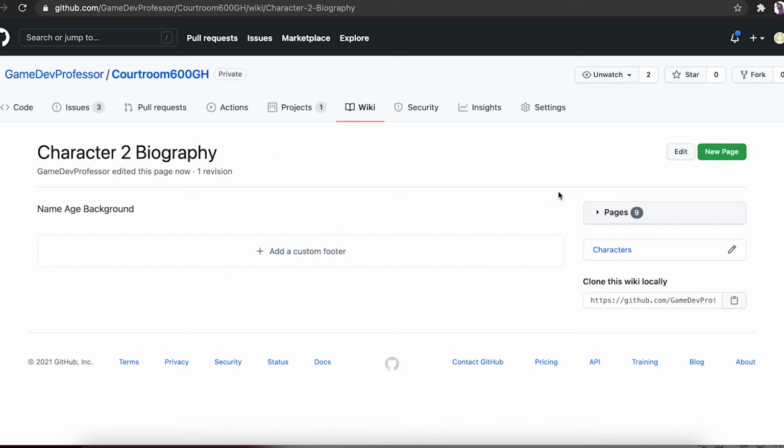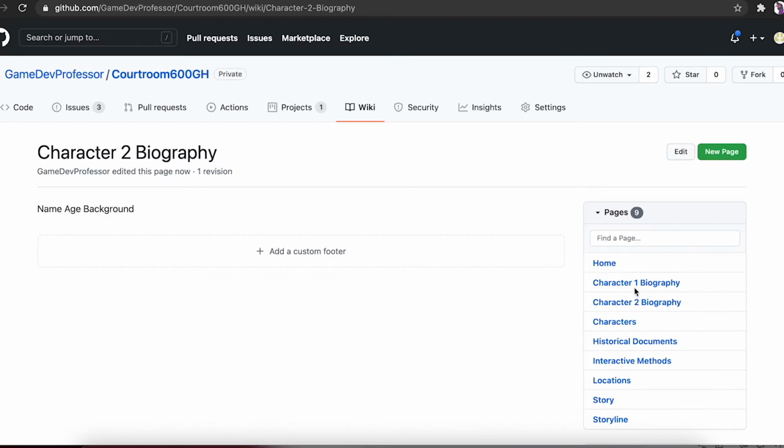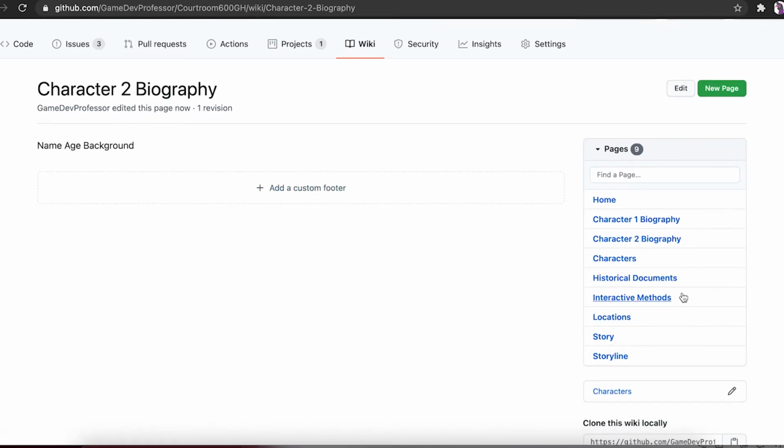You can usually break down a game design document, the one that I have as a template, which I'll share with you via link in the chat room. We'll be able to take a look at this, and what you should probably be doing in most times is using a game design document to break down what pages you need, which characters. Maybe for us, because this is my Courtroom 600 project, and I haven't set up everything yet, we might use interactive methods instead of the term gameplay. We might use locations and story and storyline. We might also have a page for historical documents that we're going to list.